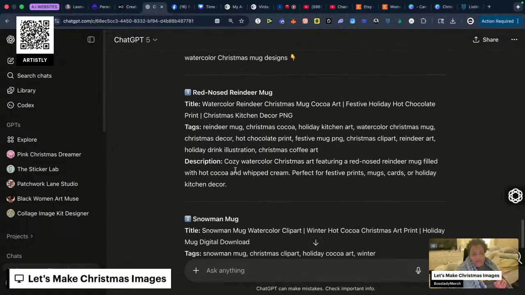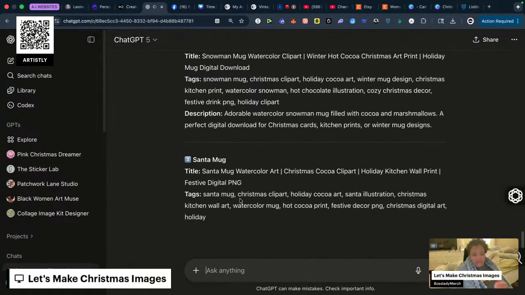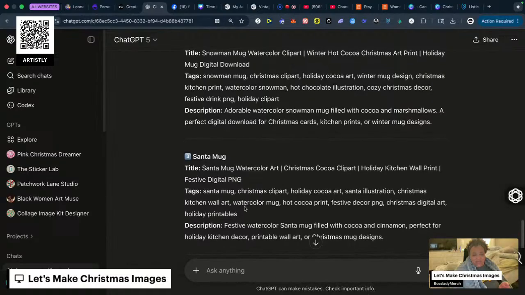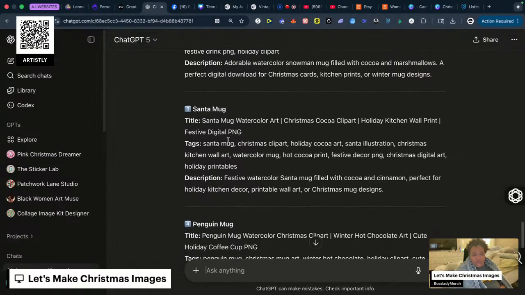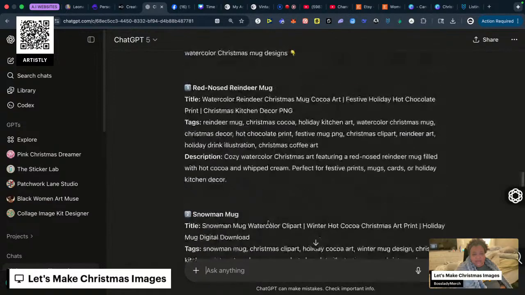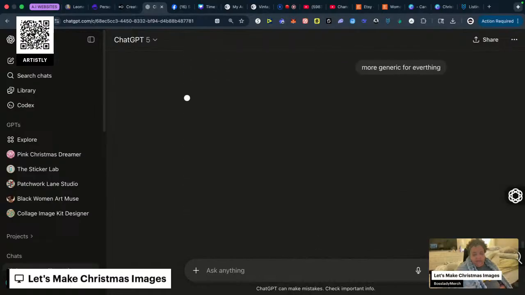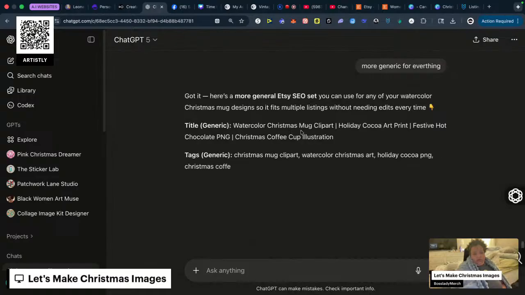I didn't really want to do a specific mug. See, it's going to give me SEO for everyone. I didn't really want that. I wanted something generic. Santa mug, Christmas cocoa clip art. I really wanted more generic. Let me see if I can get more generic for everything. Okay, write that over. Okay, watercolor Christmas mug clip art.